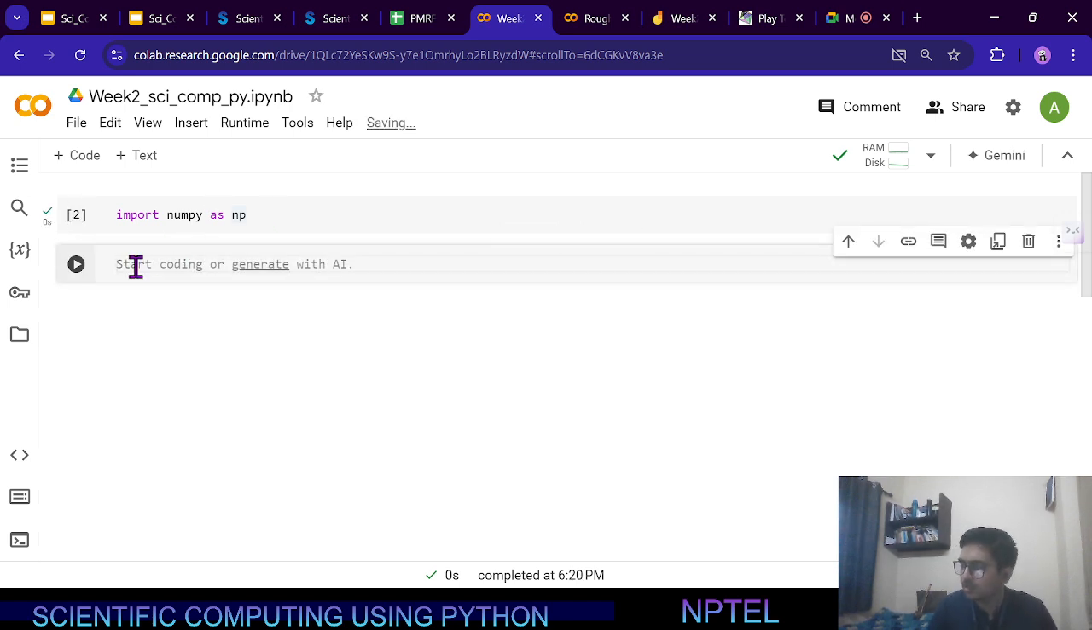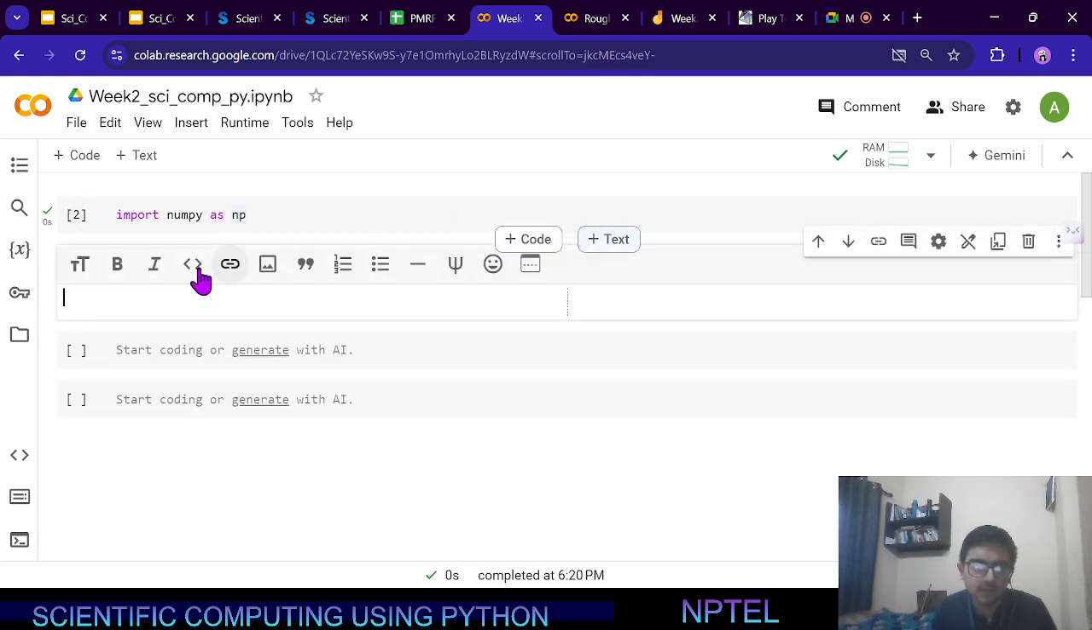Okay, now let's do some examples. First for the if statement, and the example is determining a grade.